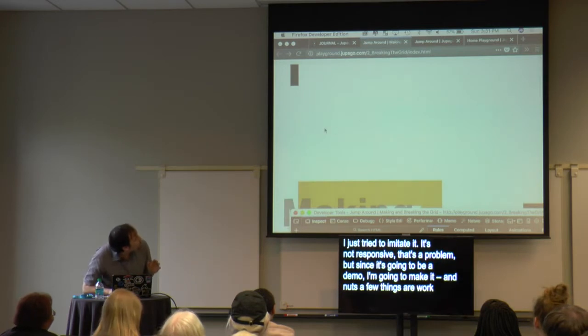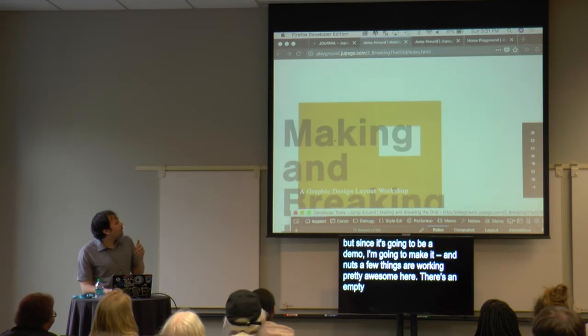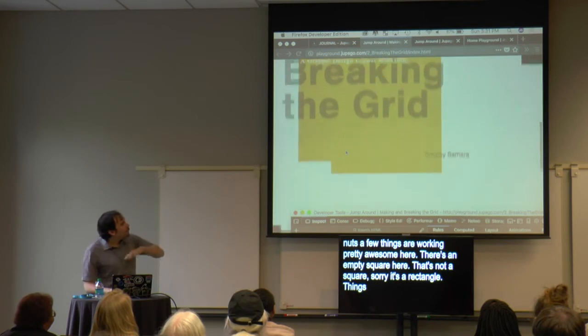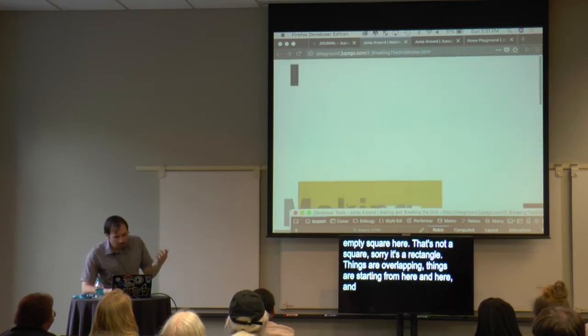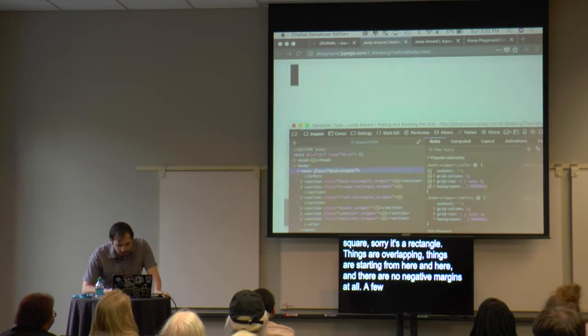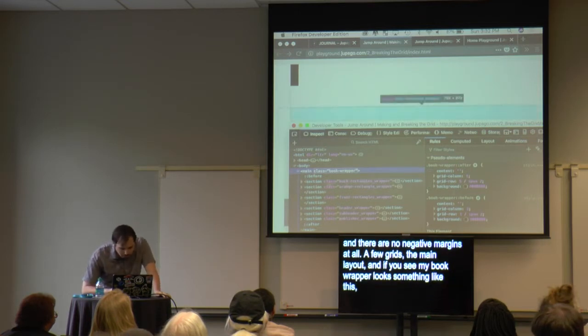There's an empty square here. There's a square. Well, that's not a square, sorry, it's a rectangle. That's over. Things are overlapping. Things are starting from here and here. And there are no negative margins at all. All I did is build a few grids to fill the main layout. If you see my book wrapper, it looks something like this, and you start to see some familiar things, right? Grid rows and grid columns.